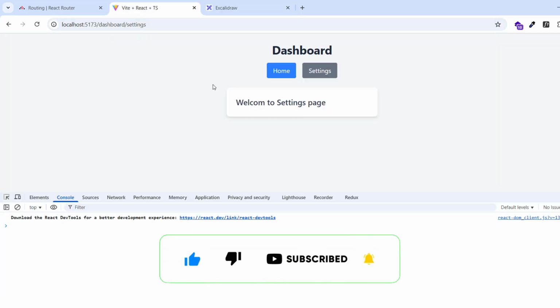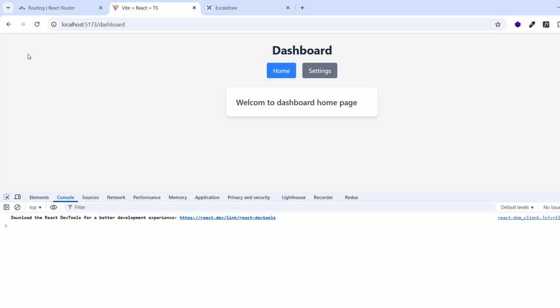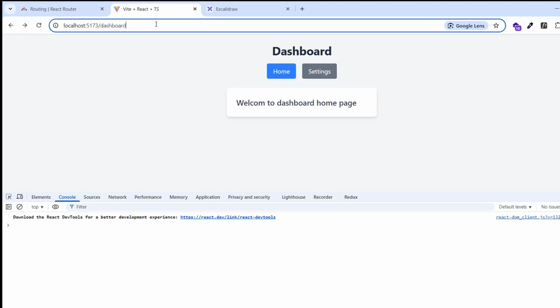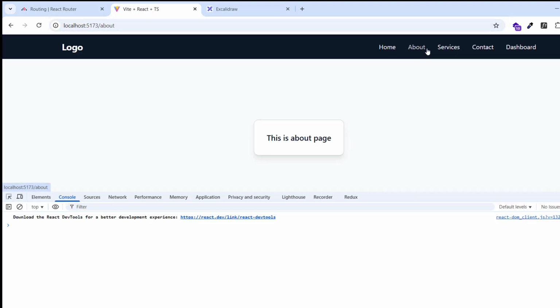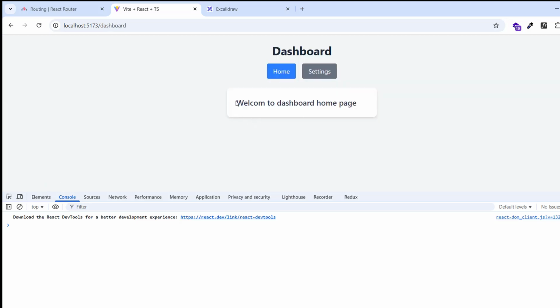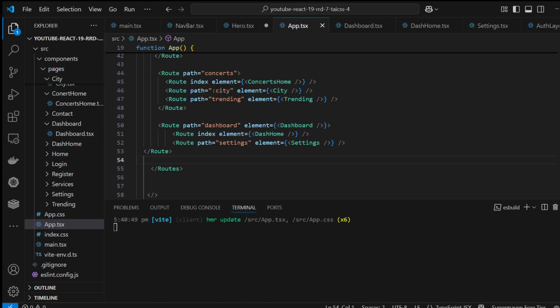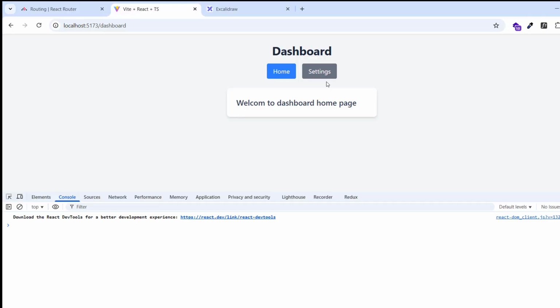I am showing you from the example. Whenever I come to the dashboard, or I am navigating to my menu, this is home, this is about, this is service, this is contact, and when I come to dashboard, these things are automatically rendered, by default. Otherwise, it renders only when I click. If I don't use index over here, this will not render.